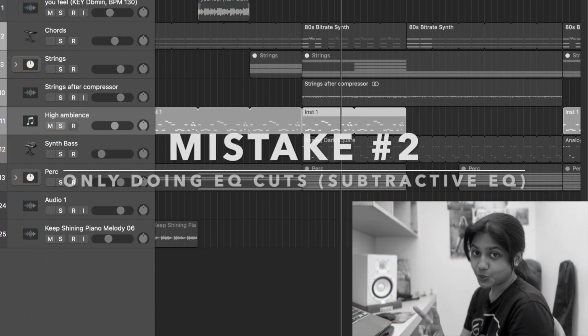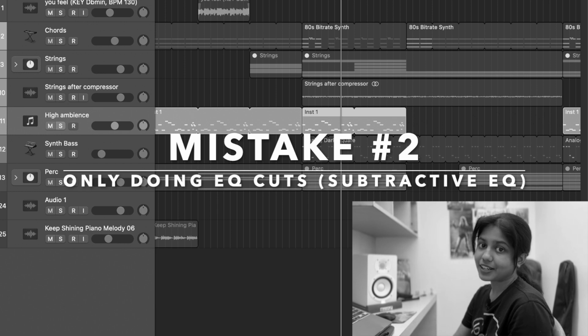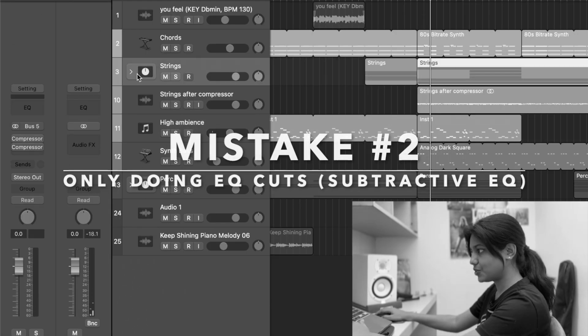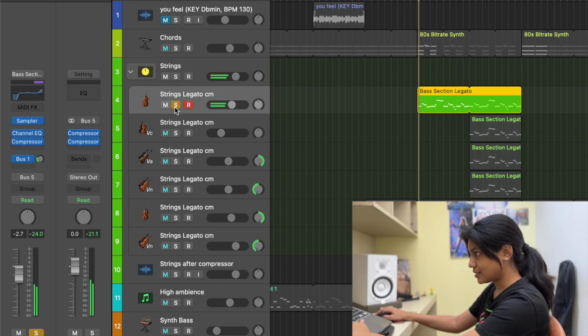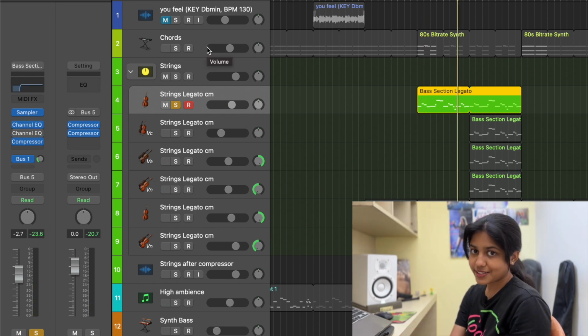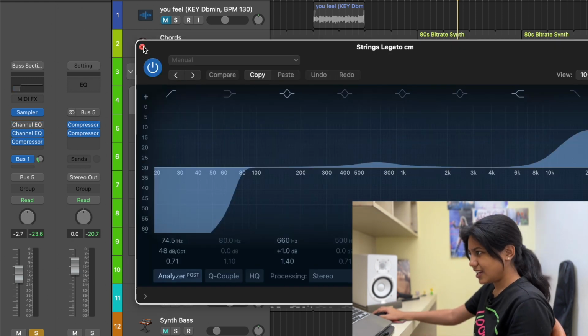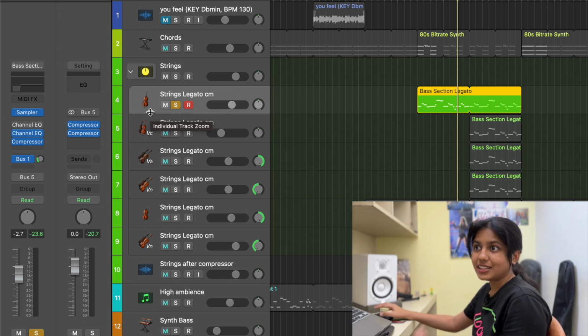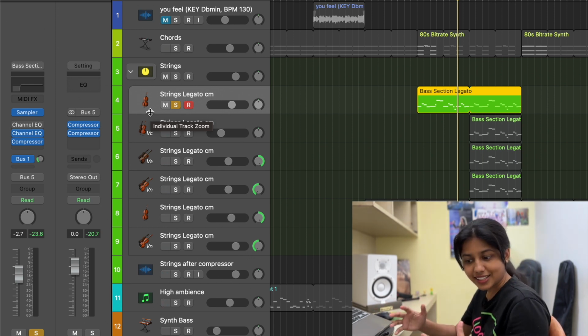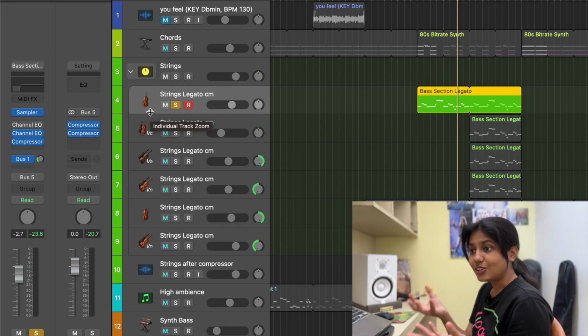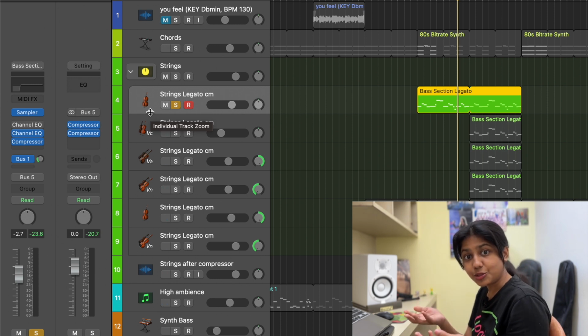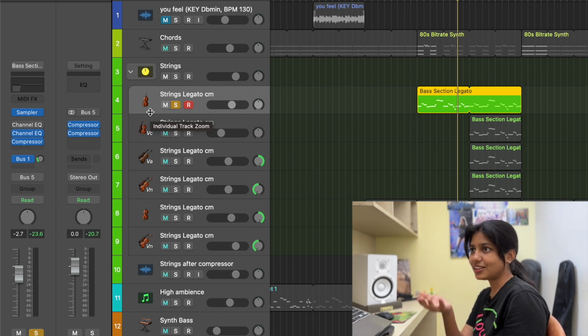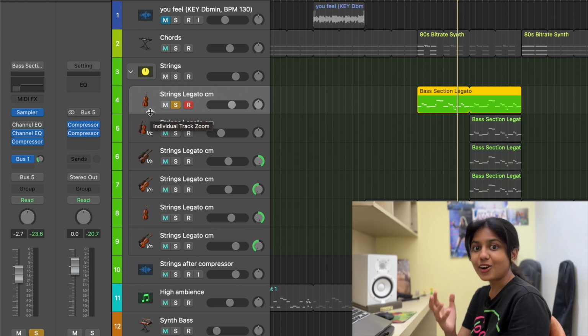Mistake number 2, only using a subtractive EQ type. So I'm going to show you strings. So say for example, your track has a lot of unwanted and harsh frequencies and you really don't like it, so you started cutting all those things out. Yes, now your track is clean, it is tidy, but there are also a lot of frequencies that need to be boosted as well, and that is why those kind of changes that you do are called additive EQ.